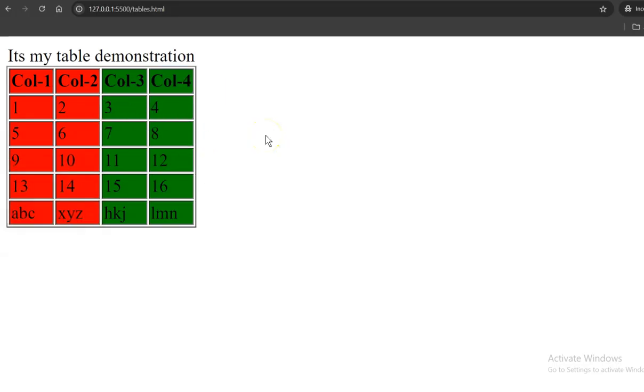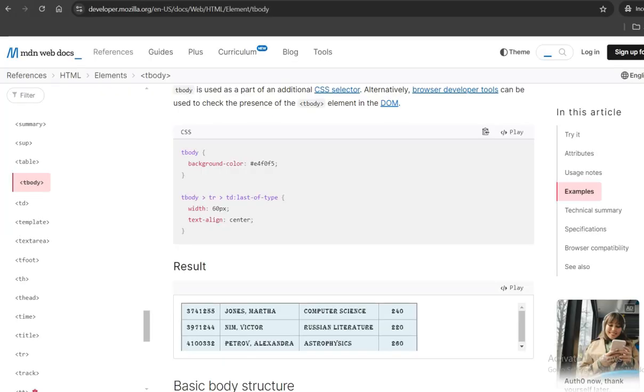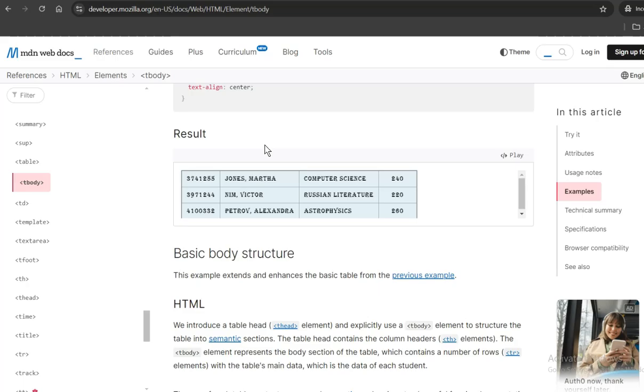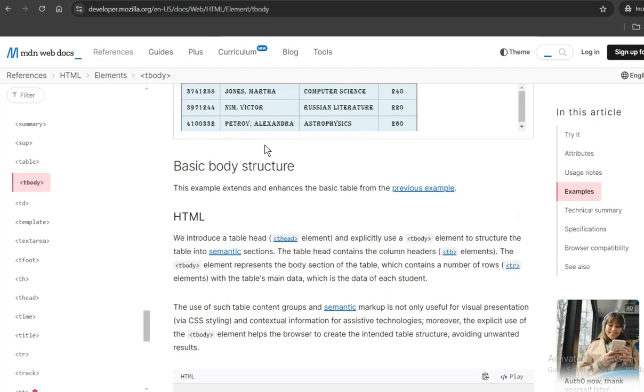So in this way, we can use our caption followed by colgroup and col as the different elements, within which we have a span attribute over here. With the help of the span attribute, we can directly span the color across different cells as well. These are the main structures that we will be using more often in our tables.